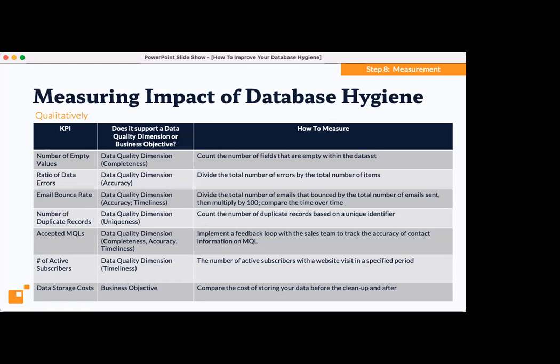You can combine any of the 6 data quality metrics to assess the quality of your data, or use other key metrics to tie back to business objectives. Here are a few examples. You can measure the data quality dimension of completeness by measuring the number of empty values within a data set. A reduction in this number is a sign of improvement. You can measure the ratio of data errors, and that will tell you if your data is accurate. You can measure this by dividing the total number of errors by the total number of items.